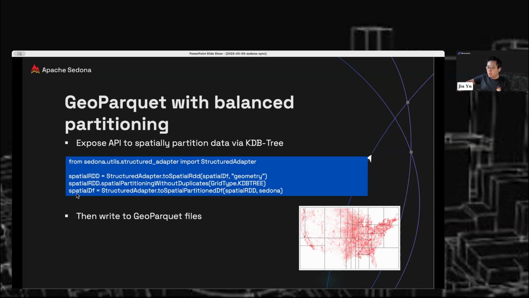After that, you can directly write this spatial data frame to GeoParquet files using the traditional Sedona GeoParquet writer. This gives you better partitions. You will notice that if you look at the GeoParquet files you write into an S3 bucket, each file has roughly similar size, and their boundaries are also very tight.